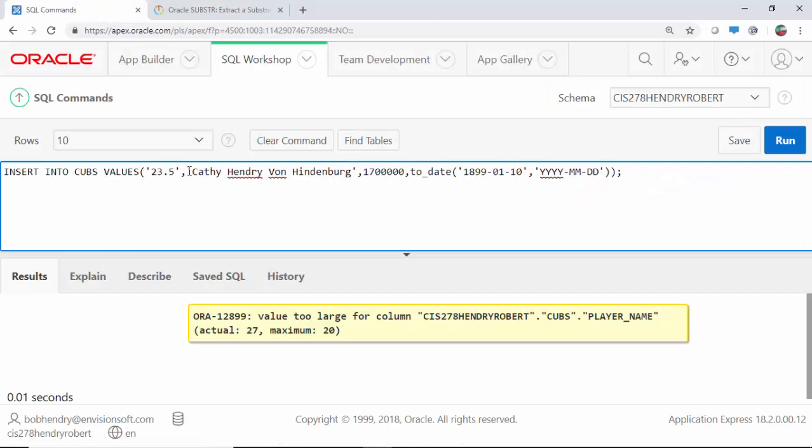So we can put in substr, substring, Kathy van Hindenburg, starting at position 1 and going to position 20. And I'll leave that up on the screen for you.